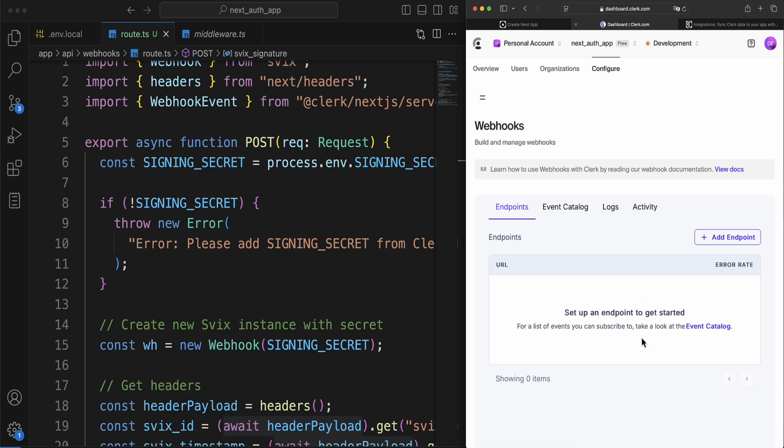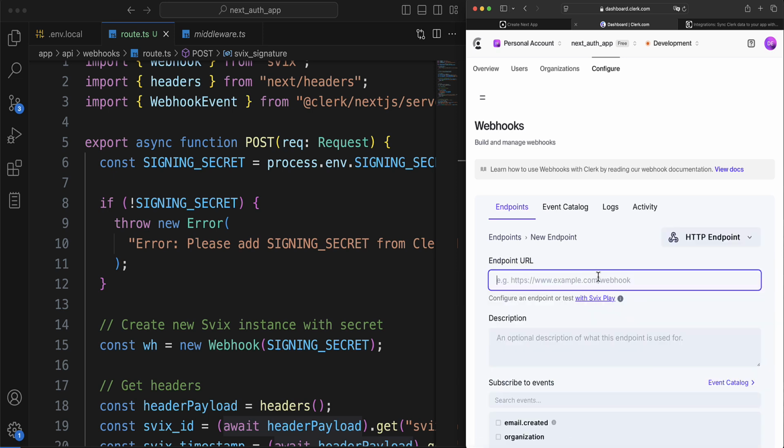Remember, we're not using ngrok. If we were using ngrok, then we would have to use the ngrok URL, the URL provided to us by ngrok. But since we want to deploy our application on Vercel, it means that we first of all need to deploy our application, because if you click on add endpoint here, it requires that we place the link to our deployed application right here, and we don't have it at the moment.